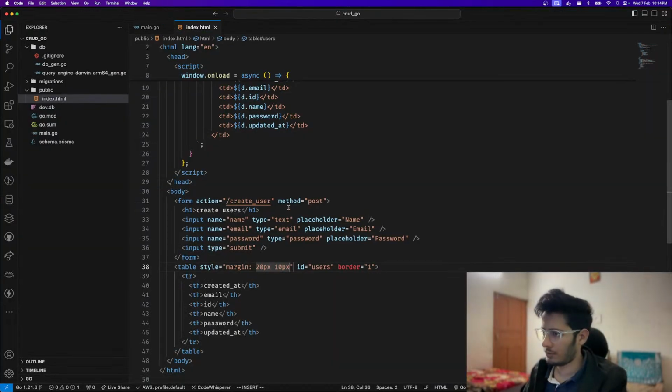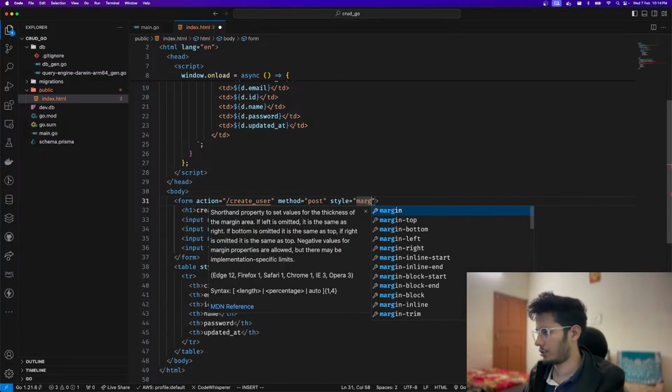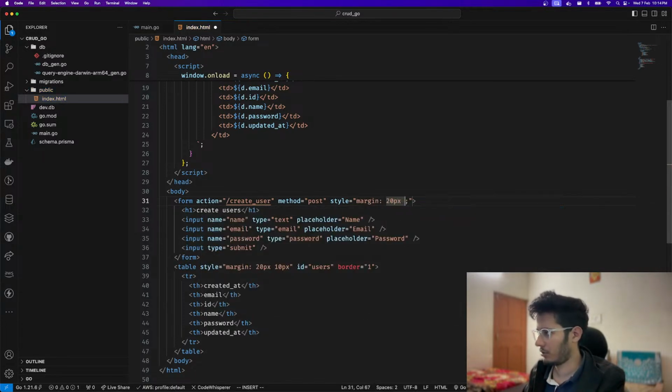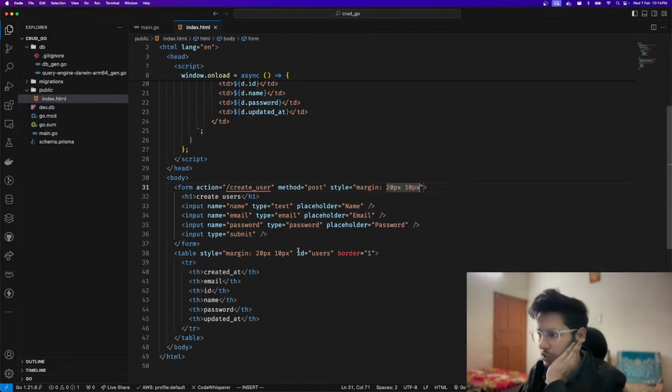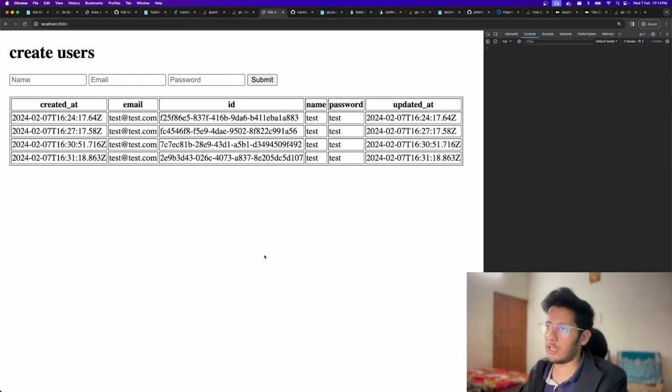And then I can add a style to this also. Margin 20 pixel, 10 pixel. Same for this as well. Okay. So the next thing I want to do is, whenever the submit is done, whenever it is submitted, right? Wait, but it doesn't even work like that way, right?